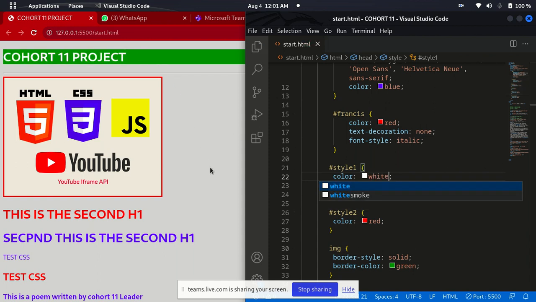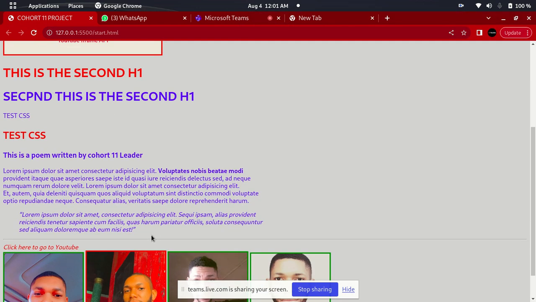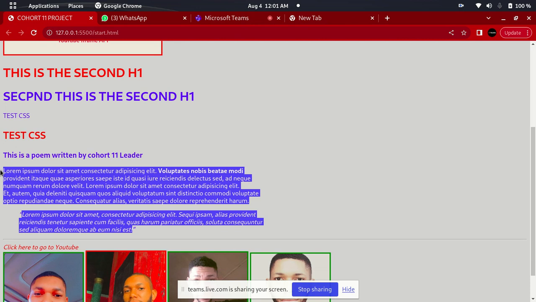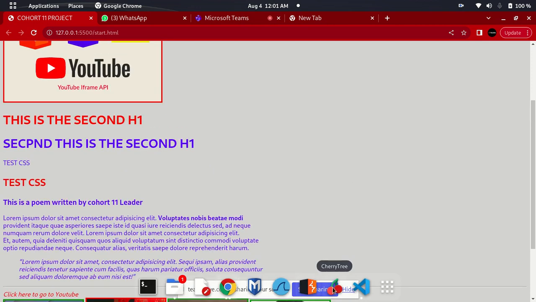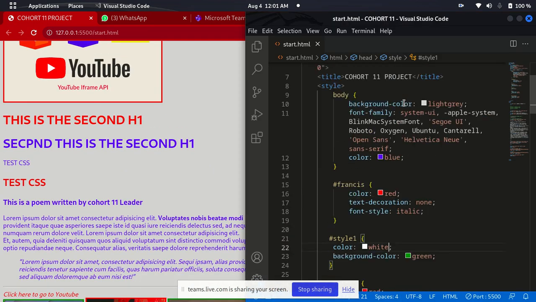So what is it? This thing now is blue. It's supposed to be normally black. You cannot leave a text like this blue. So we can go back to body and say body color of all text in the body should be gray.